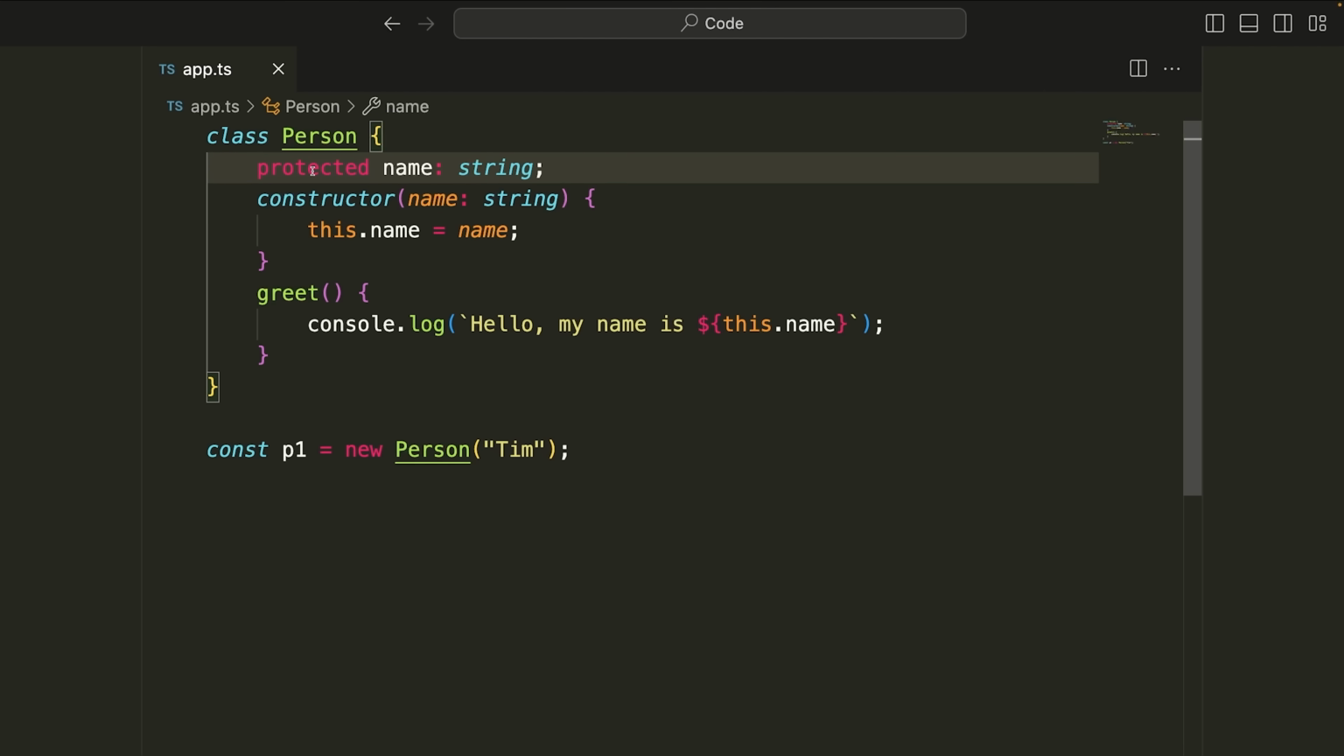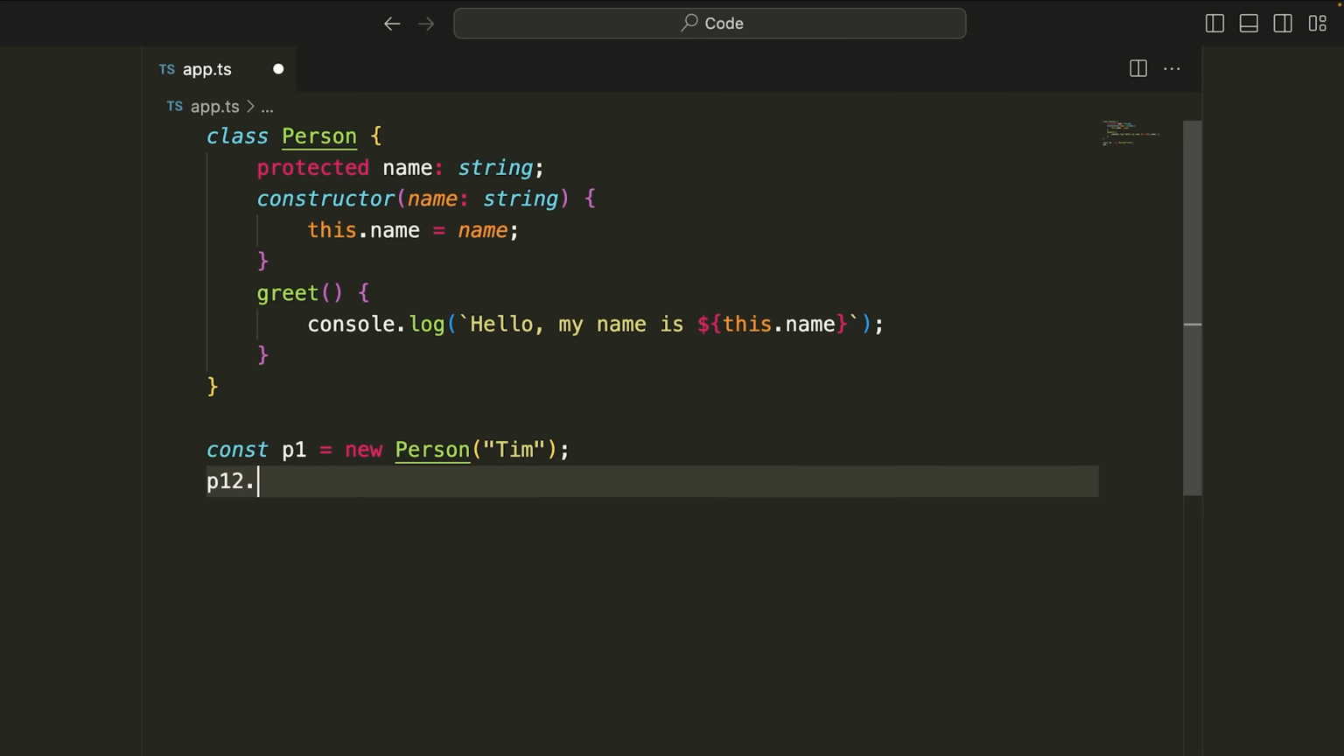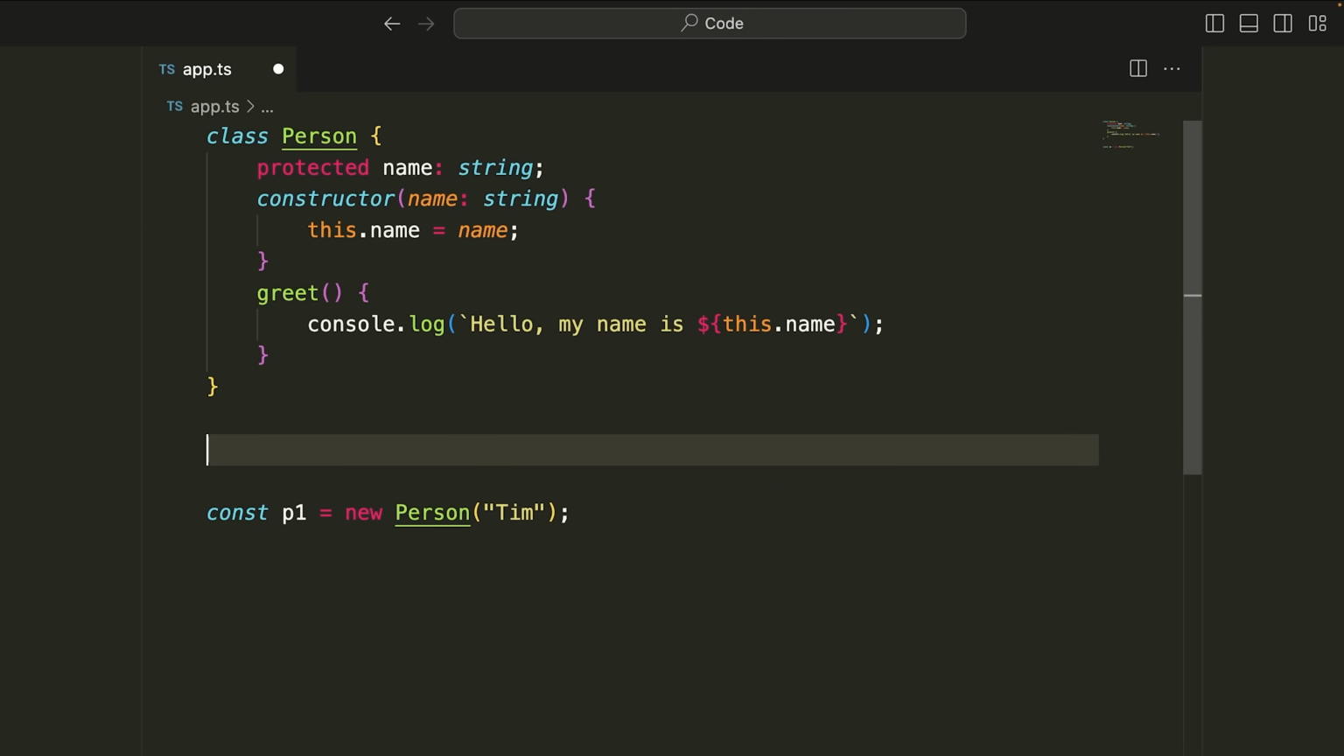Now we also have one other one, which is protected. Protected is a little bit different, and what this means is that either this class or anything that inherits from this class can access this property. So outside of the class, I still cannot access name. However, if we have a class that inherits from this class, within that class, we are able to access this property. Let's look at a quick example of that.